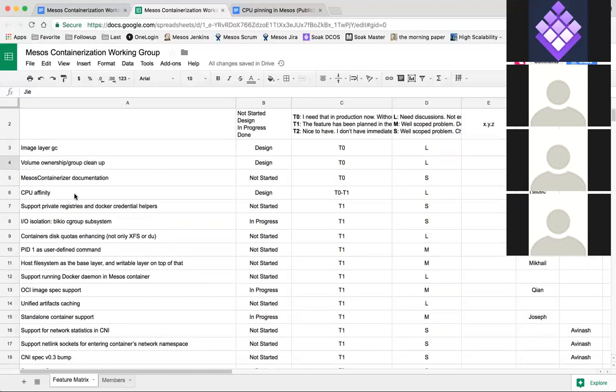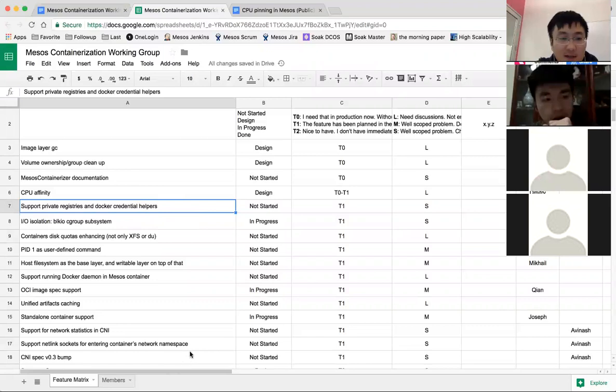Cool. So I think we just chatted about CPU affinity. We have some action items. It's in design. That's good. Support private registry and Docker credential helpers. Have you chatted with Mao, Gilbert? I think he's not on the line. I can ping him. What's the status there? I did not have a chance yet, but he provided a link to a GitHub repo, and I did not have a chance to look at that repo yet. Okay.